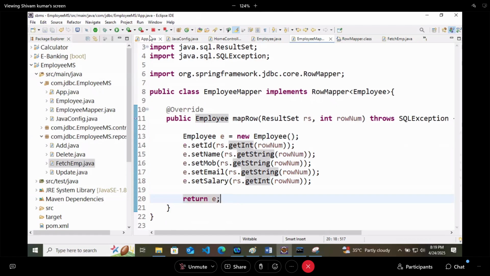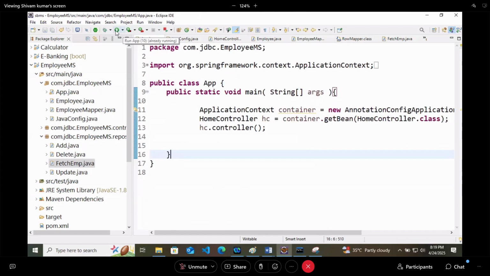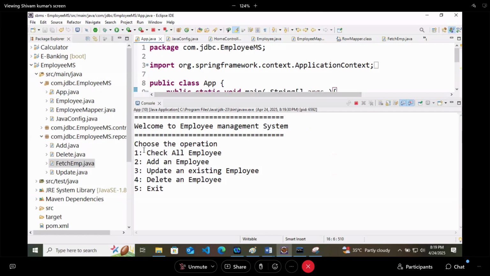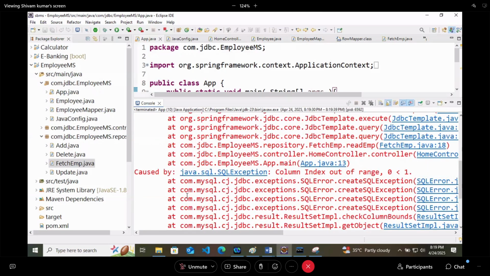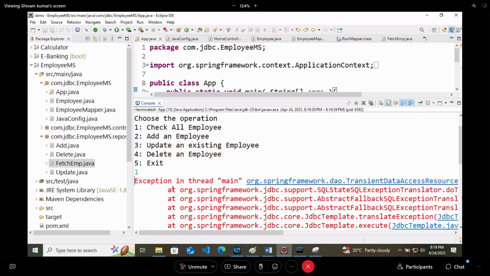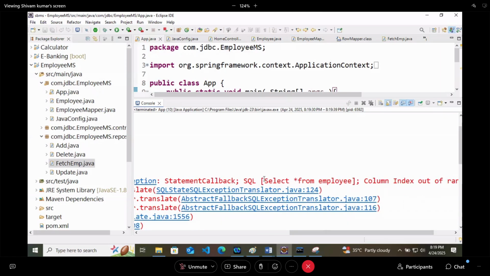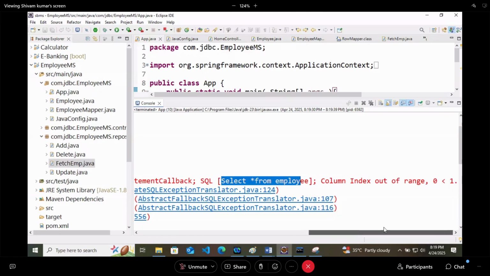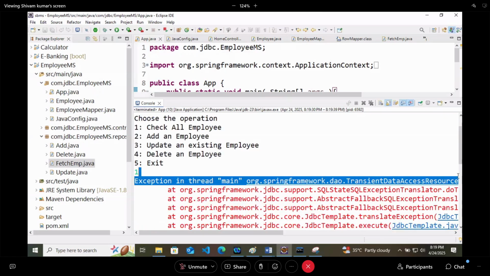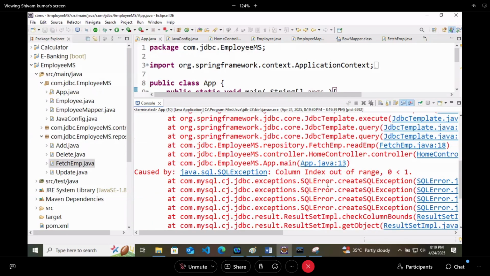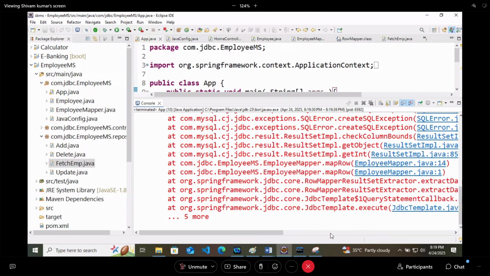So let's go back to main app and we will restart it. Check all employees. So I will hit 1 here and we are getting an exception. Let's try to understand what this exception is. Select asterisk from employee, column index out of range. So we are getting something like this.